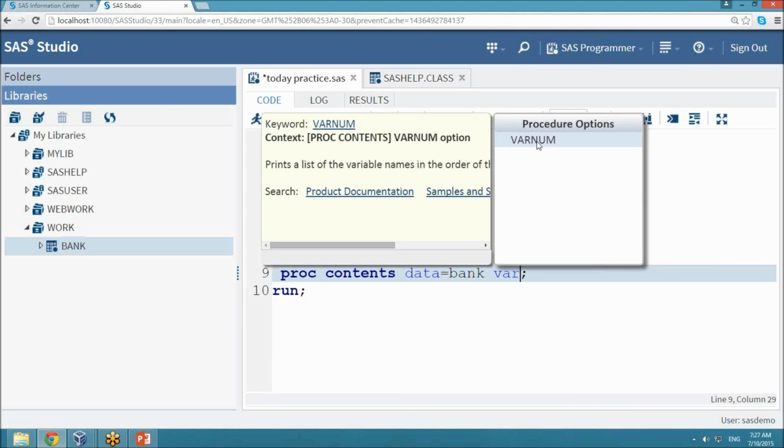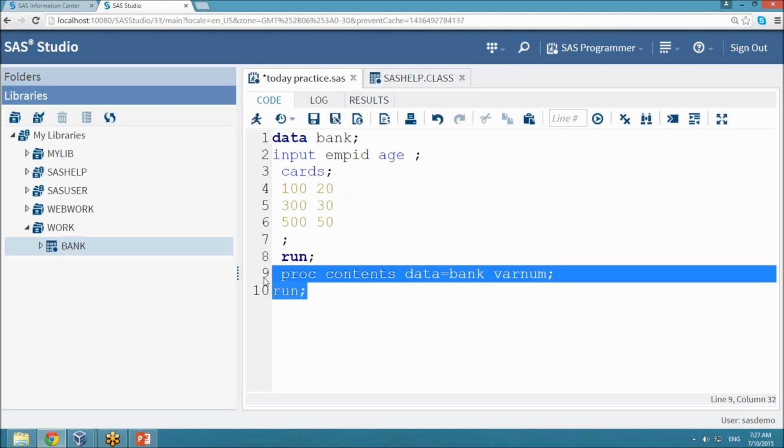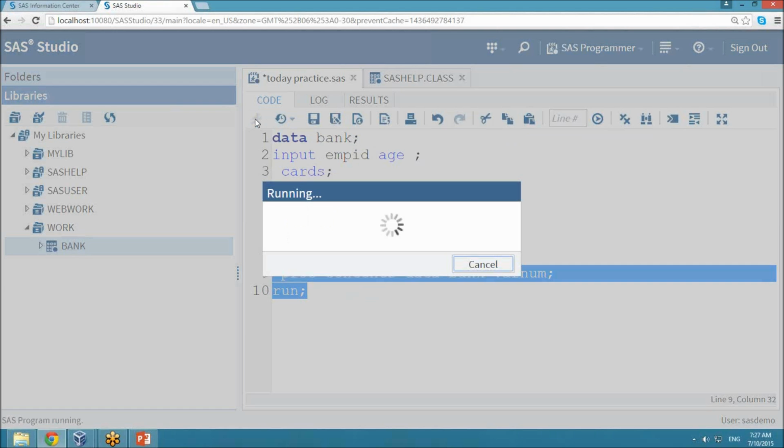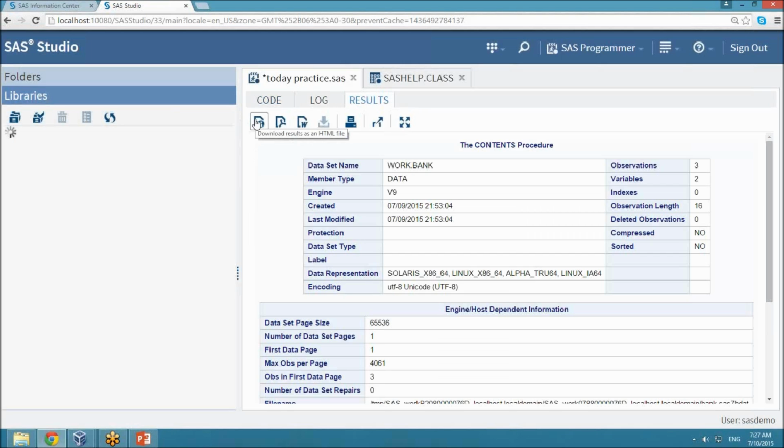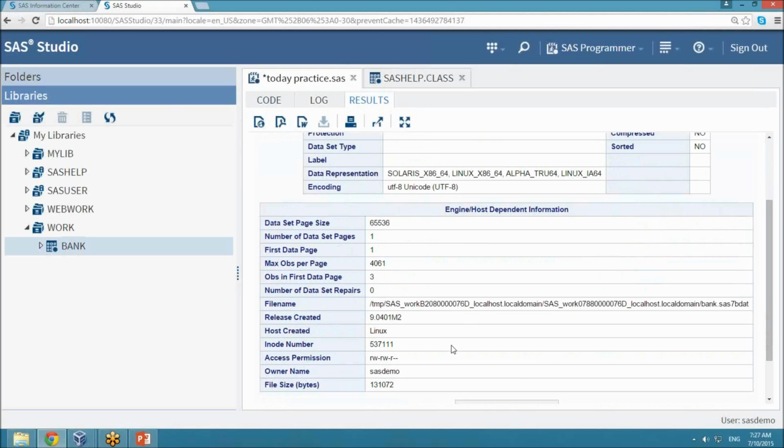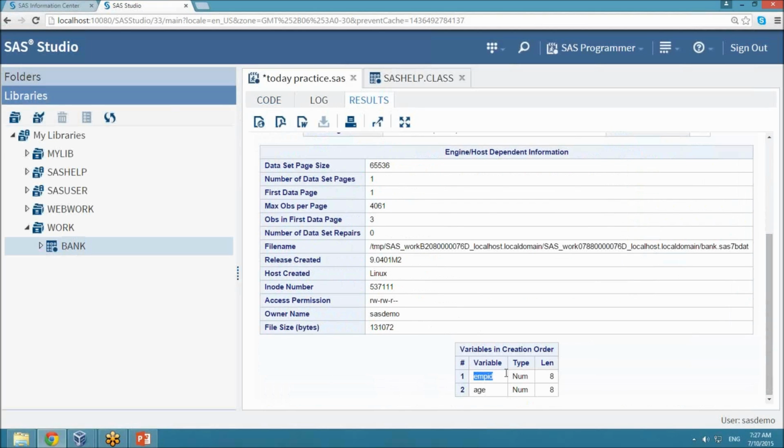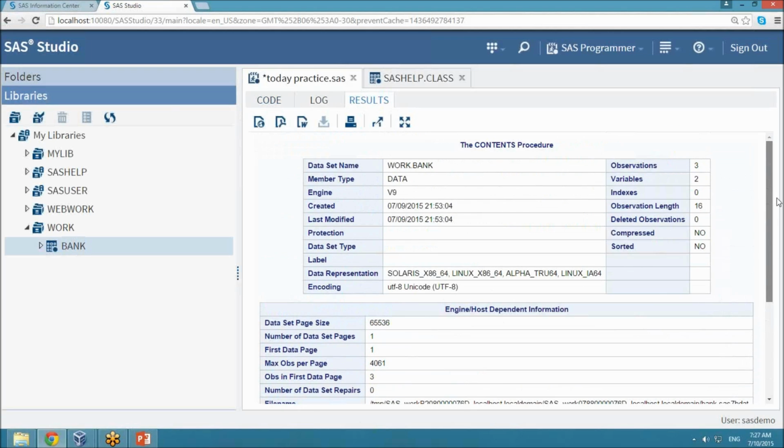So when you write the varnum statement, what happens? It automatically lists the variables in number order, so that once you run it, you can see that all the data is the same. There is no difference. Now employee ID is first and age is next. You got it. So this is the way you need to get the information from a dataset, how you need to extract it. Whatever the dataset you are getting and displaying, this is fine.